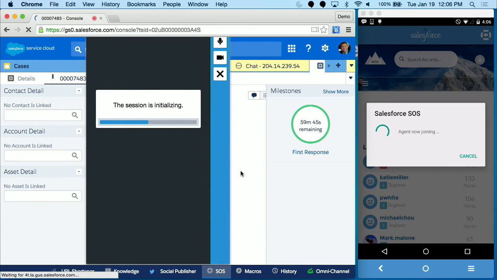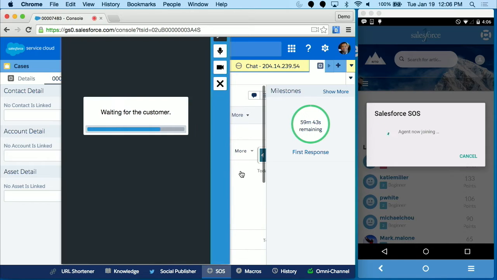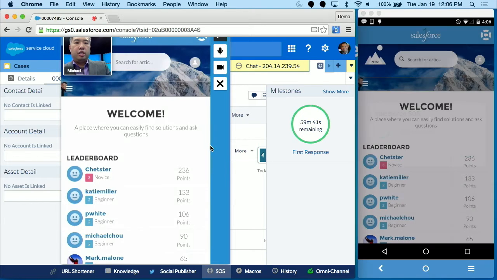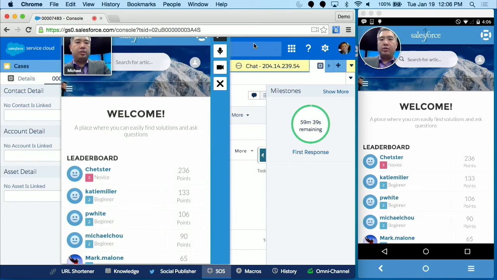And what you're going to see is on the agent side, on the agent console, you see exactly what you see on the customer screen, right? So on the customer screen side here, you see this Northern Trail Outfitter site, but on the agent side, you see the exact same screen. And what you can do is, when you draw on the screen, it will actually show up on the customer's mobile device as well.